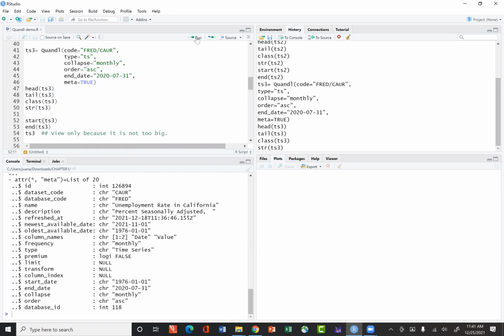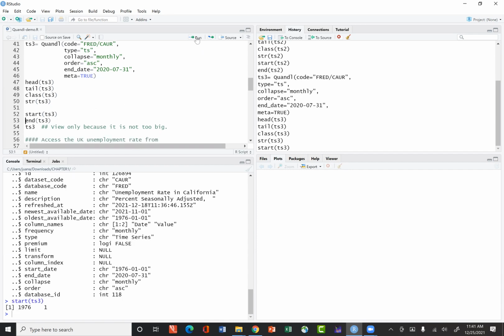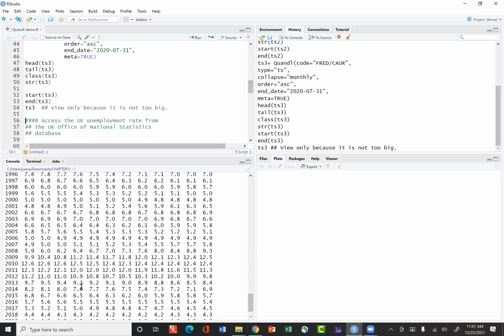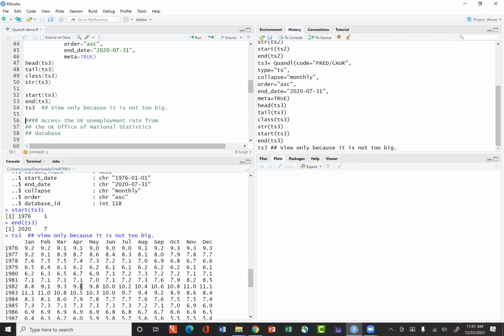Then because it's TS, you can use again a start. So we see that this one also starts in January 1976 and ends in July 2020. And you can visualize again the data set, the time series in the format that R uses, which is 12 observations because it's monthly per year.